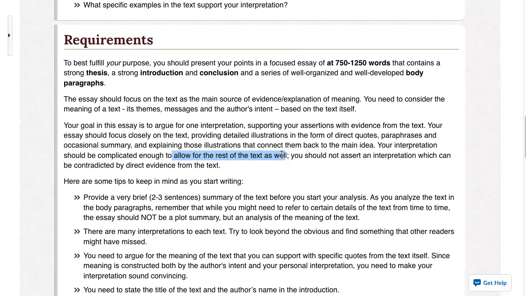All right, so you need to take into consideration what this one part you're focusing on has to do with the rest of the story. All right, and you can start to do that through your analysis.